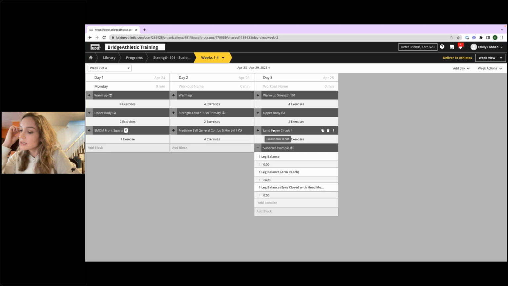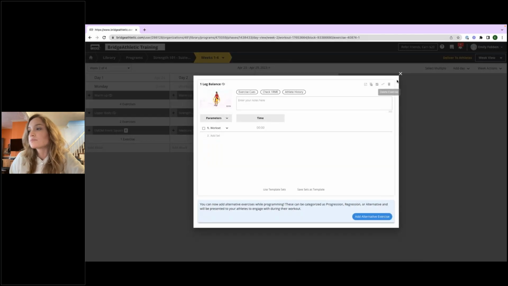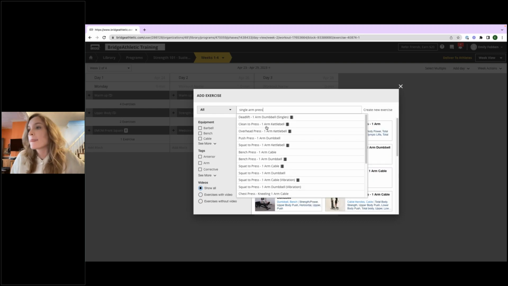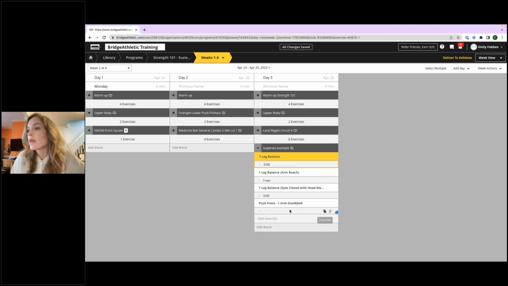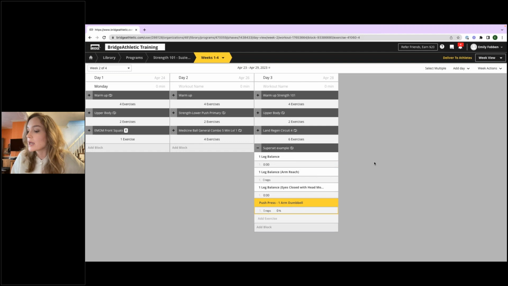Okay, the next one was about changing your reps from total reps to per side reps. When you have a unilateral exercise, it should automatically show up. Let me see if it's doing it for this one. It should automatically show up with reps per side compared to reps total. And if it doesn't, for whatever reason, you can reach out to us, and on the back end, we can add that in. So it should say reps per side here for most unilateral exercises.